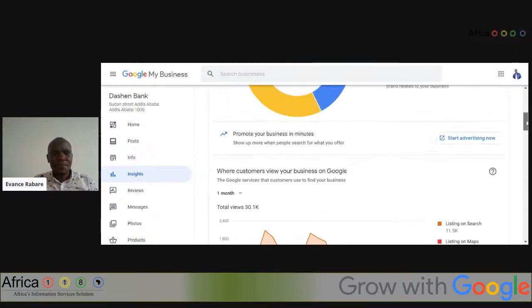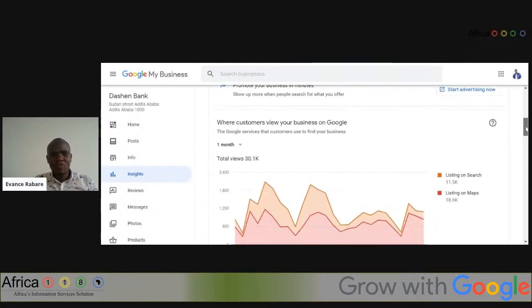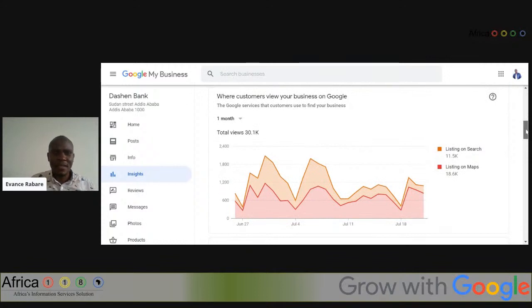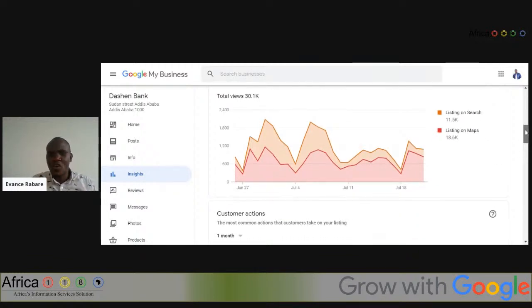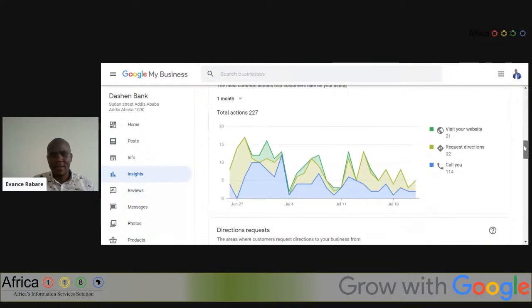And then you come here and it will tell you that in the last 1 month, a total of 11,000 people did the search, and a total of 18,600 looked for it on the map. And you see this, you're able to see, 21 visited the website because it'll be linked to the website, it directed them to the website, 92 requested for direction.